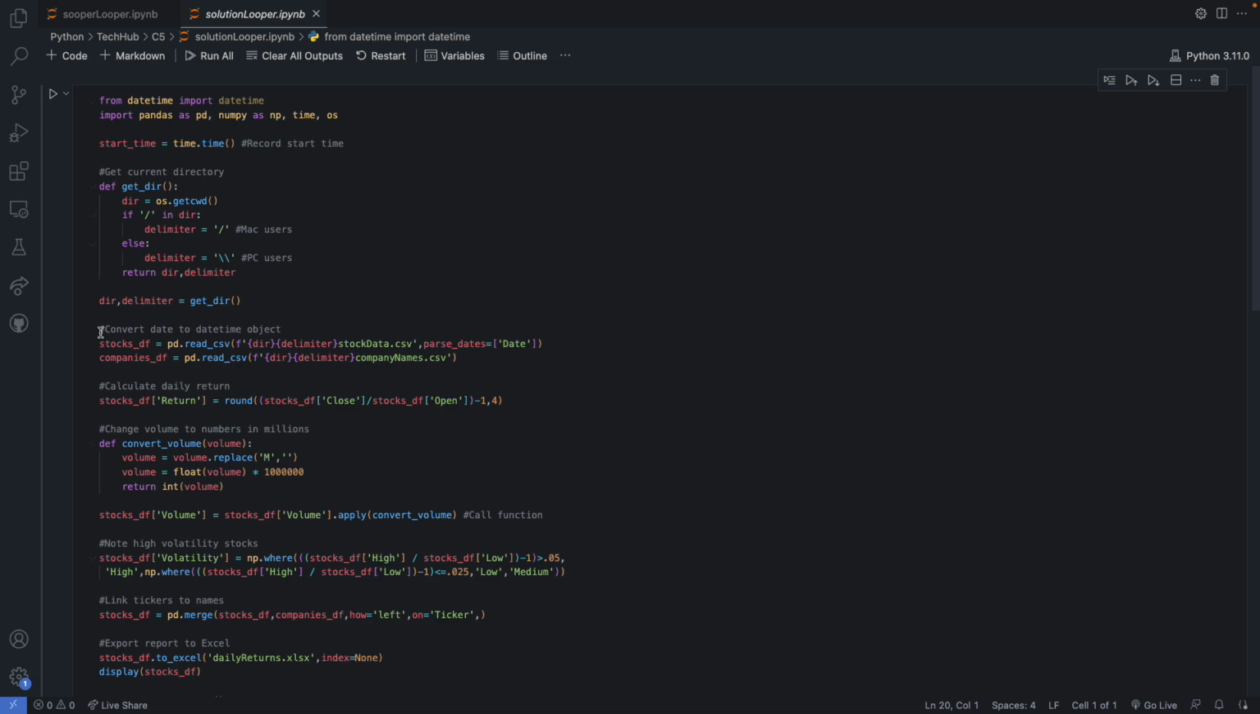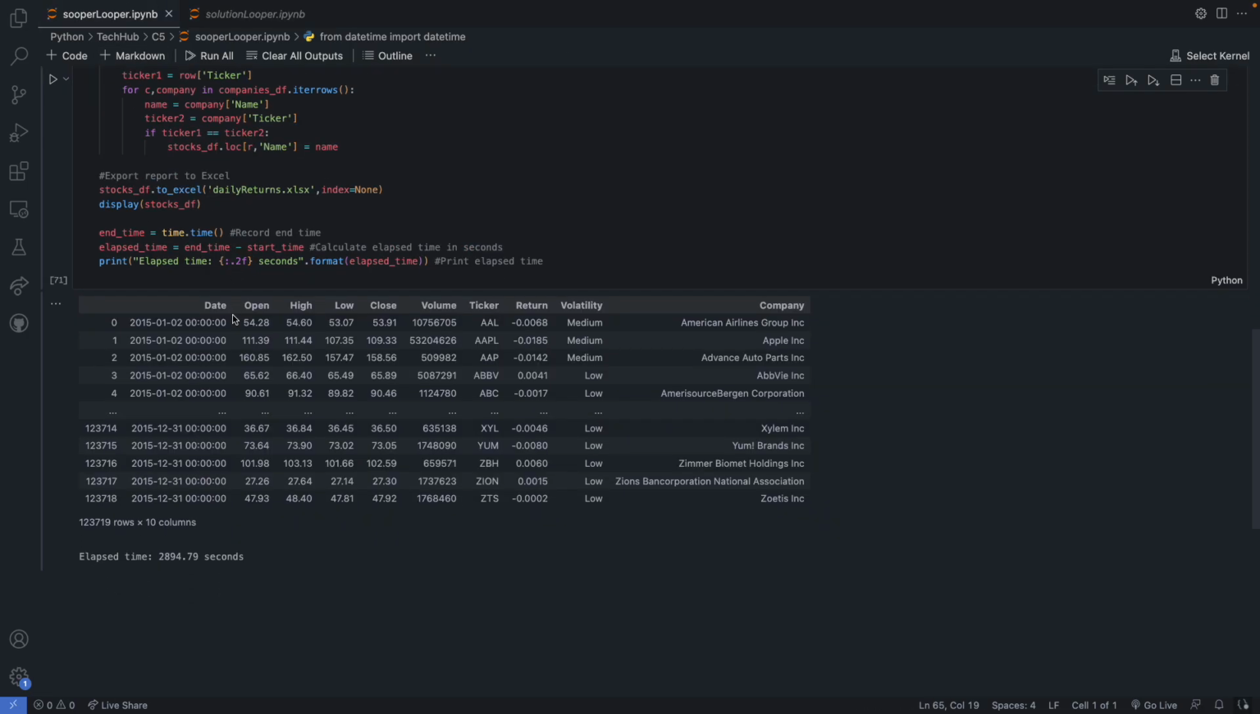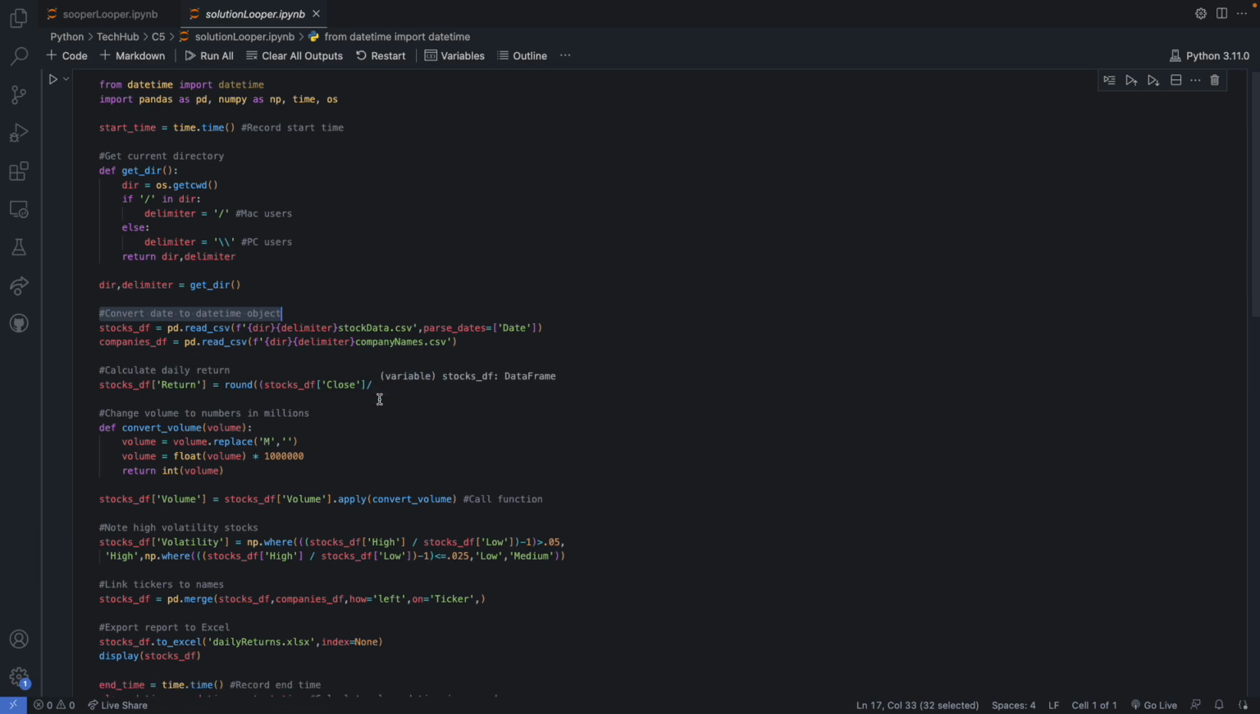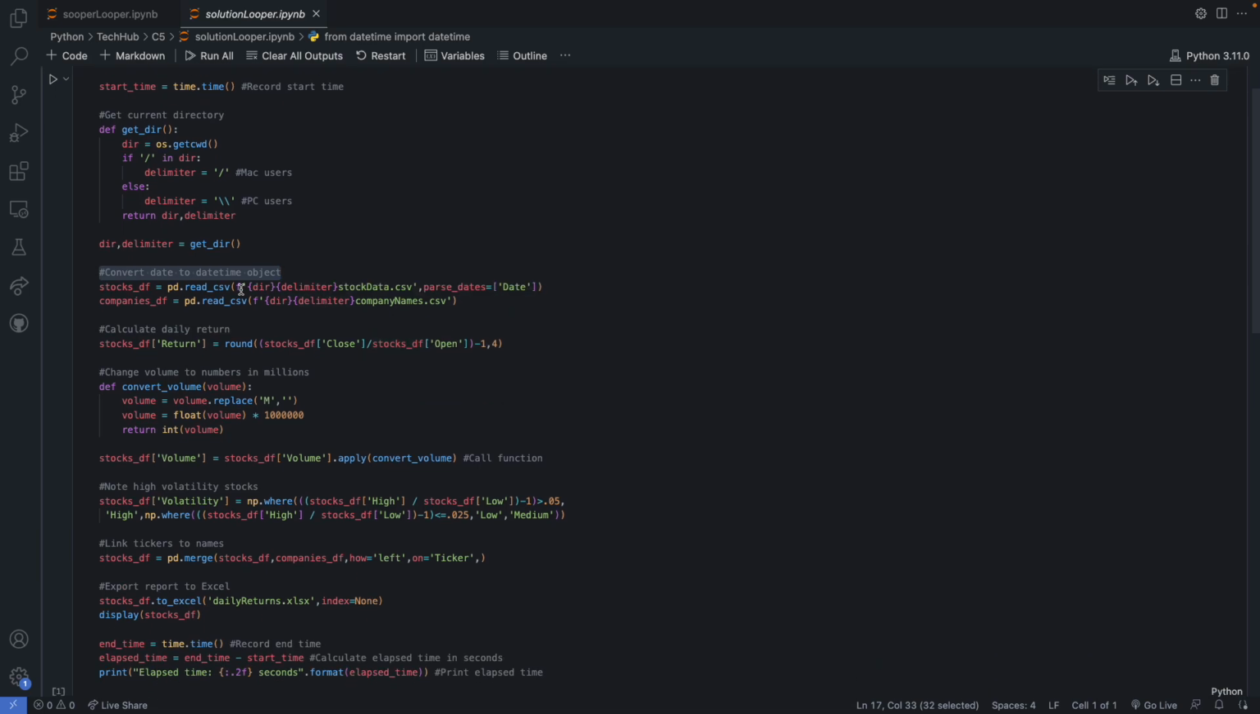So the first one is converting the date to a datetime object. In this original script, it went through every row and it converted that value to a datetime object. Now, what you can actually do is, when you're importing the CSV file or an Excel file into a data frame, there's an argument called parse_dates, and then you give it a list of columns that are datetime columns, and it will automatically put those in for you as datetime objects. There's no looping involved. It runs very quickly, and you don't have to do anything after this. Dates will just be in datetime format.